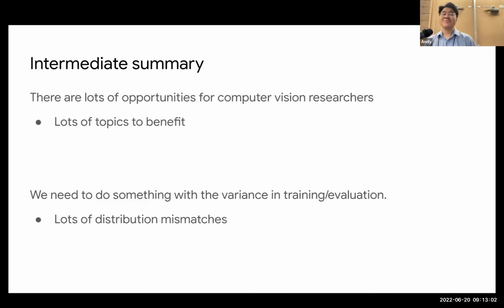Okay, so the intermediate summary is that there are lots of opportunities for computer vision researchers, lots of topics we can benefit. And we also need to do something about the variance in training and evaluation. There are lots of distribution mismatches which cause such variance. So that's some of the things I wanted to share.